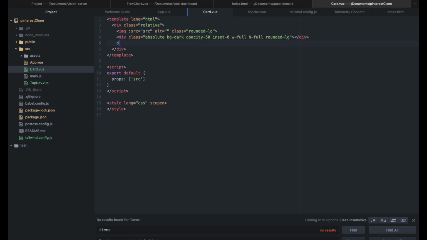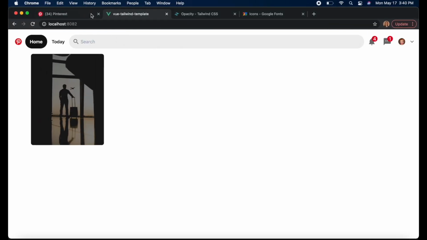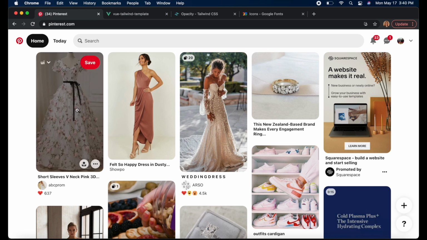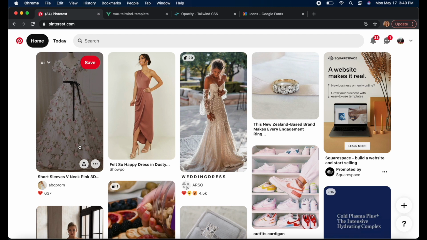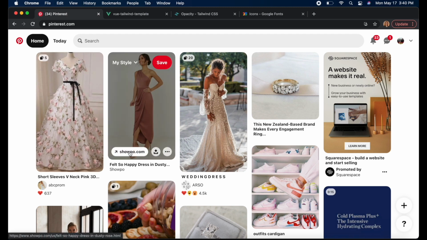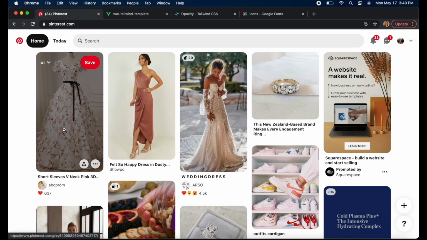Now we can move on to the buttons we see on hover. So if we go back to the actual Pinterest page, we can see when we hover, we have a drop down, save button, and some other buttons. I think, yeah, all of these are a little different. Some have extra buttons. Let's make all of them the same overlay for simplicity reasons. So let's go with this one. We'll have a button up here, button here, and 2 down here.